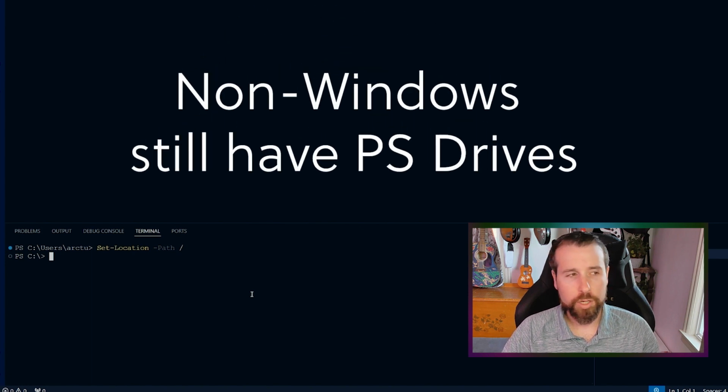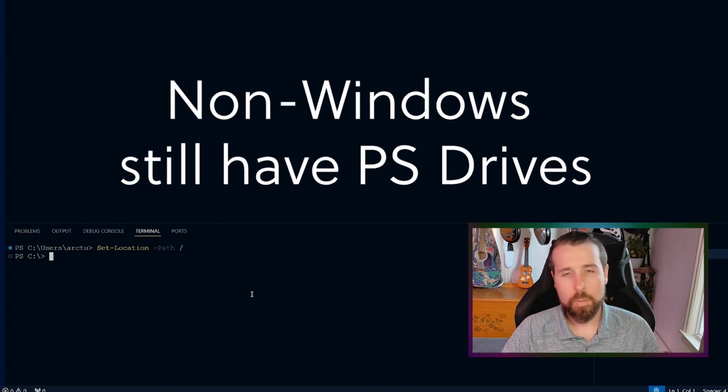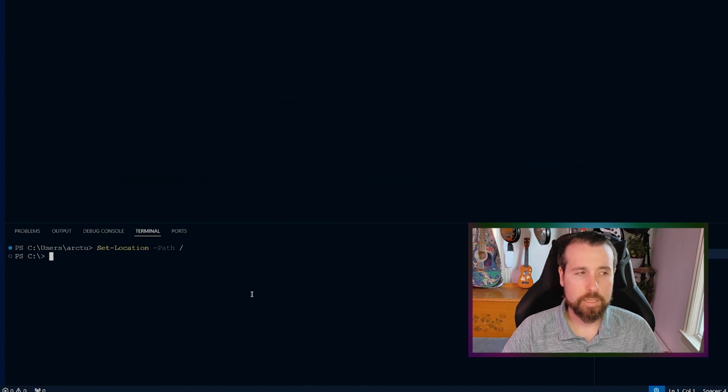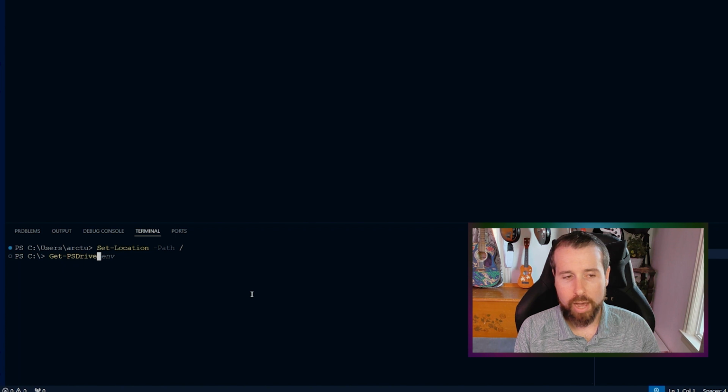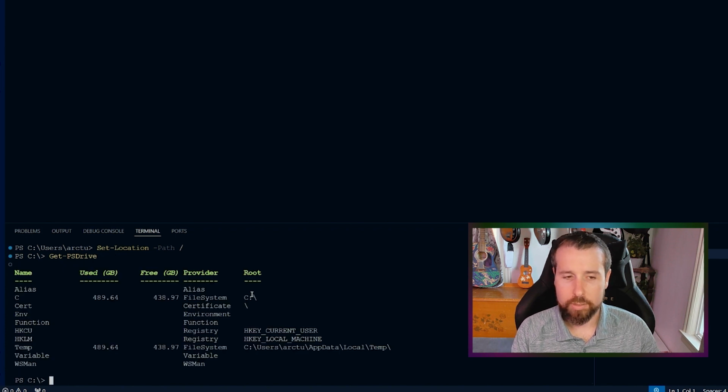Now in non-Windows operating systems, PowerShell still gives us these PS drives, and we can use the Get-PSDrive tool to see exactly what we have available to us on our operating system. It's super awesome that PowerShell gives us these easy to understand structures for our data to be able to navigate and use and run commands against to get data or manipulate data or change data. So let's look at one of those commands.